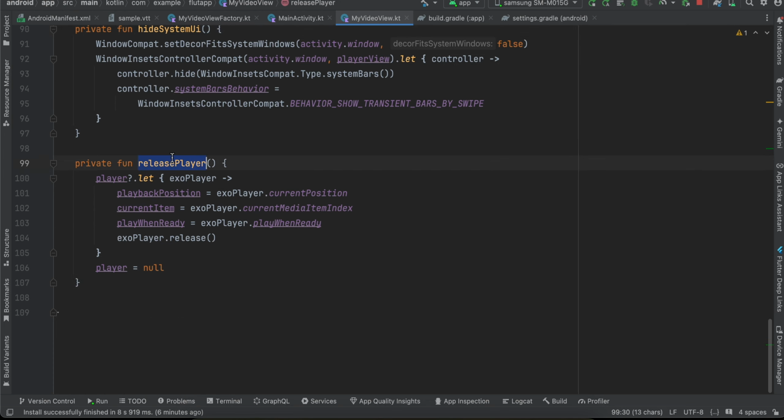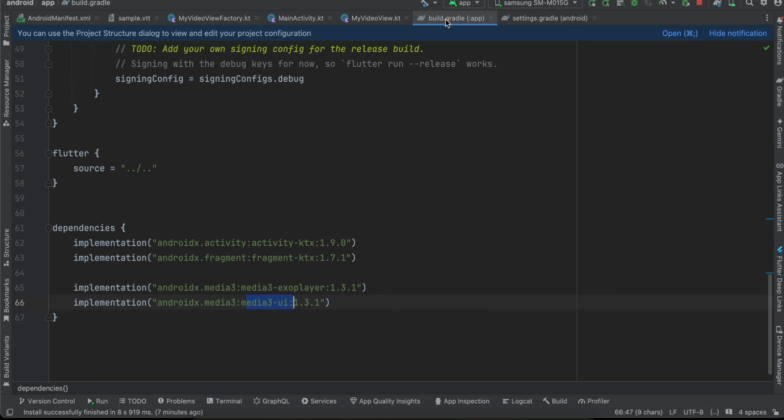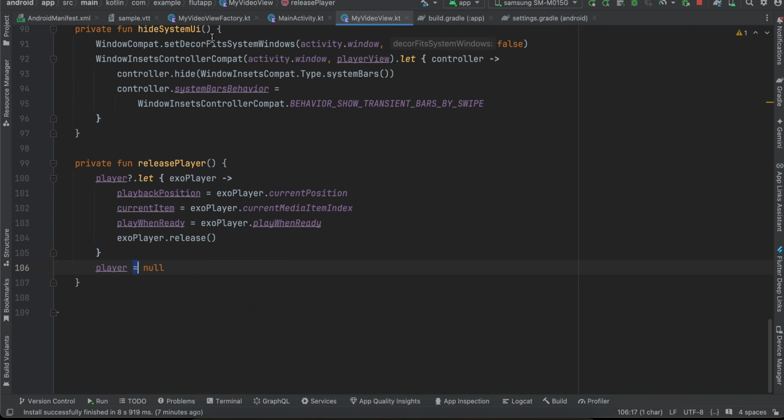And for releasing the player, we are just setting everything to playback position is ExoPlayer current position. This is our current media index. Play when ready is set to whatever is ExoPlayer's state, and then releasing our player and making our player equal to null. Okay, also make sure once you do these changes inside settings.gradle and build.gradle, make sure you click on sync now, otherwise you might be seeing a lot of errors. That's it for the Android side.